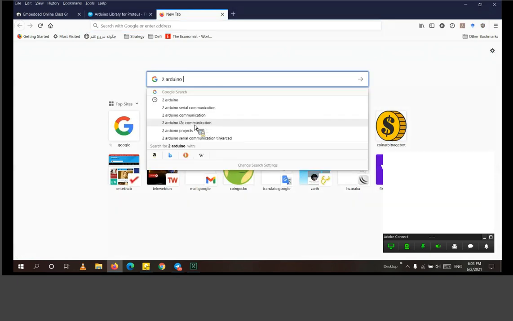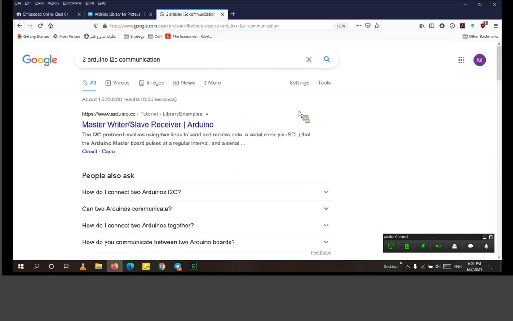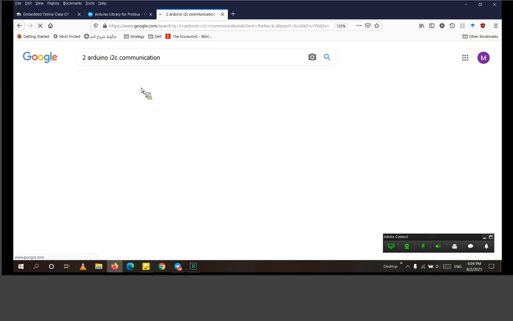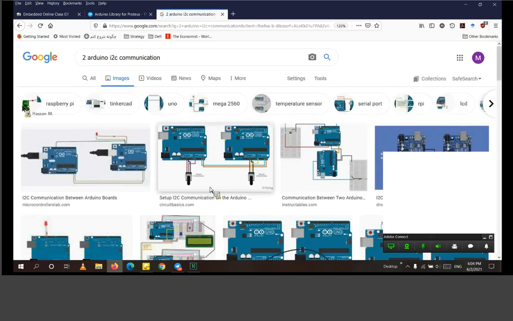Here, or with UART. Okay, all of them. But here, Arduino I2C communication. Here, you see the first one came from Arduino.cc. Arduino.cc tutorial, library examples. Okay, it is inside Arduino.cc. Very good. Okay, but here I go to images. As here you can see.